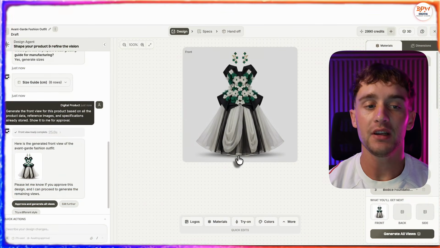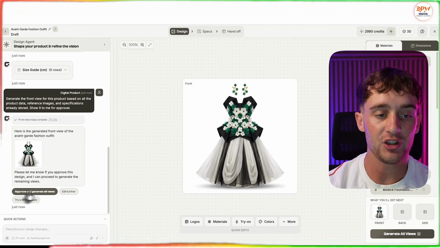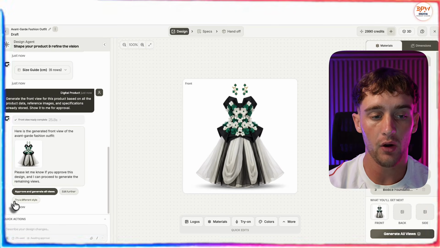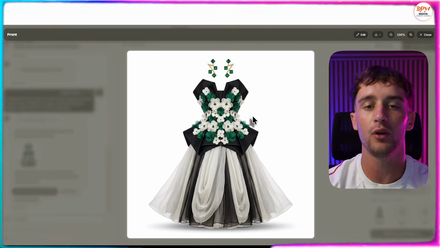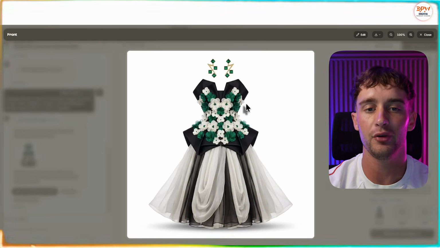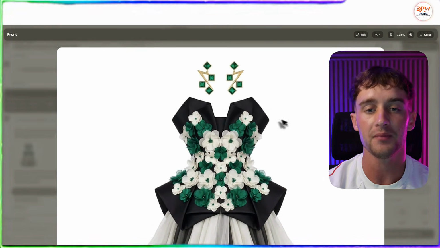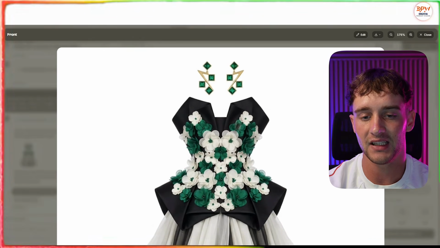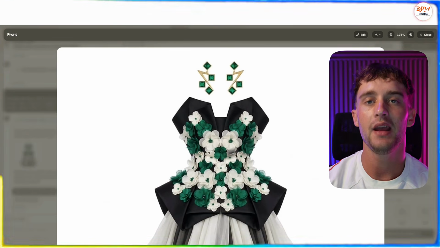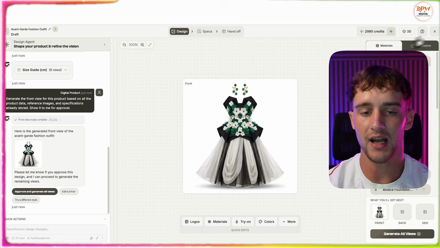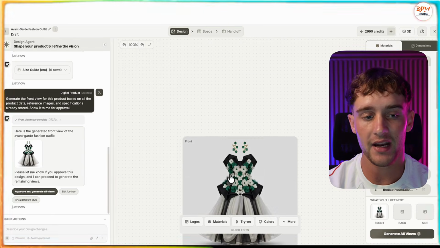Okay guys, so here you can see the dress actually turned out really well. You can see approve and generate all views, edit further, or try a different style. We can click on it, we can preview, and you can see the floral style that we selected came through. It's also sleeveless, which is something we selected. We can zoom in, we can see the floral details like I said before. Everything about this is literally like we described it to the AI. Now we can see there we have logos, materials, we can try it on, we can edit further.